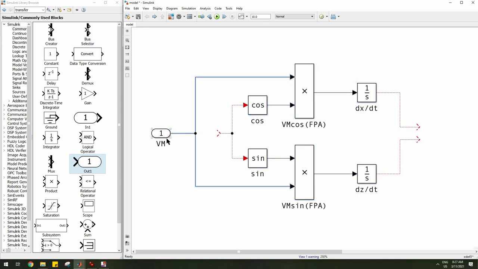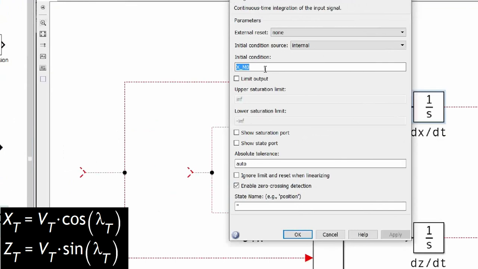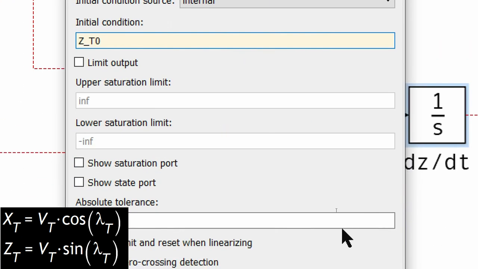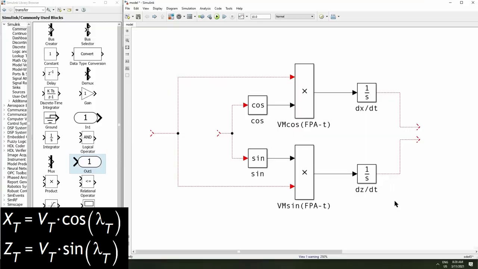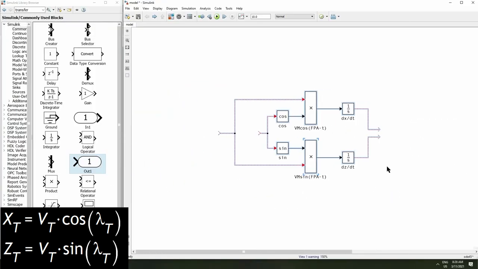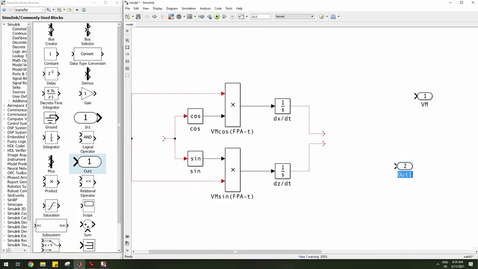Alright, so now let's just copy and paste that for the target. The equations are the same, right? It'll just be VT instead of VM for the missile. And the flight path angle will be that of the target. Also change the initial conditions to XT instead of XM because now we have the target instead of the missile. Just move it around, make sure you can make it look neat.